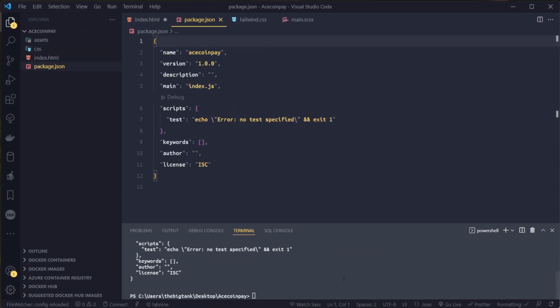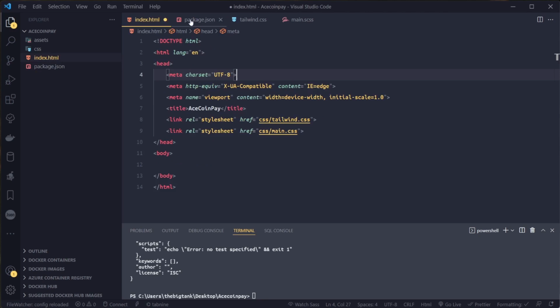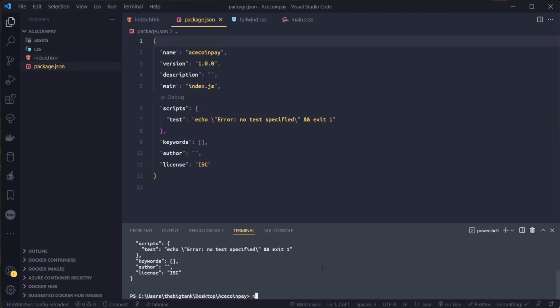So the things we need to install now: say npm install as dev dependency Tailwind CSS, PostCSS, autoprefixer. If you go to the Tailwind site, they will show you how to install all these things, and I will show you.